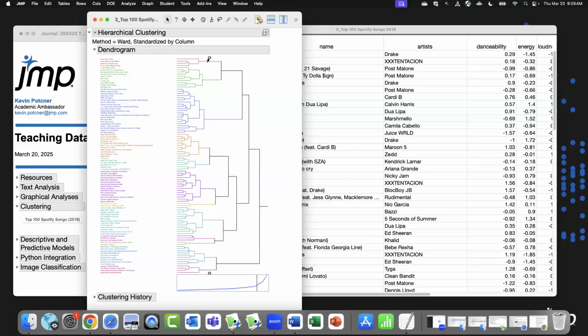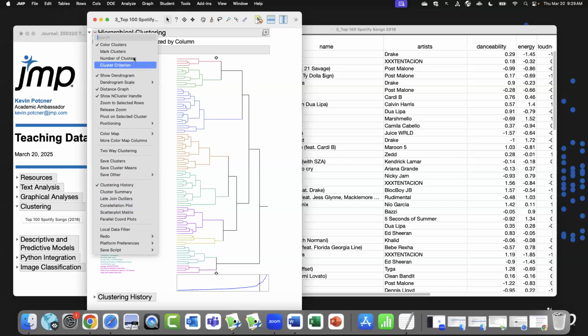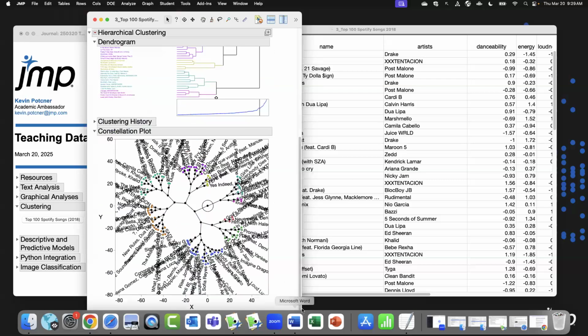And I have a little control panel over here that I can move around to decide how many clusters I want to choose. And then I see those clusters color coded if I want. And again, the red triangle has all sorts of options that I might want to see, like I might want to save this cluster solution. There are other visualizations that might be handy to look at, like a constellation plot, which is another way.